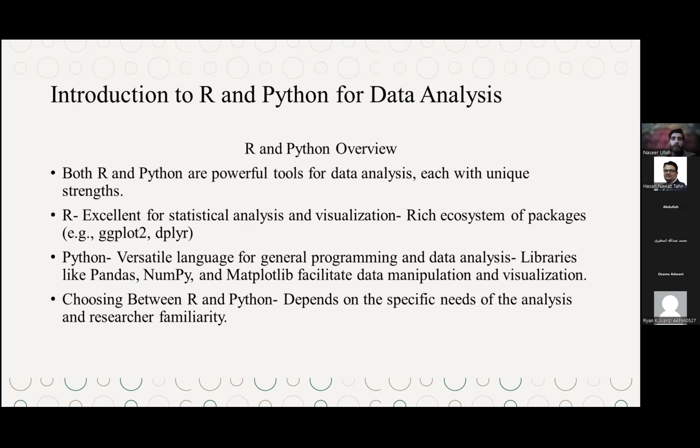Now, an introduction to R and Python for data analysis. Both R and Python are powerful tools for data analysis, each with unique strengths. R is an excellent tool for statistical analysis and visualization. R is mainly used for statistical analysis, and Python is a versatile language for general programming and data analysis. There are many libraries in both languages: R has ggplot, dplyr, and others, and Python has pandas, NumPy, and others.